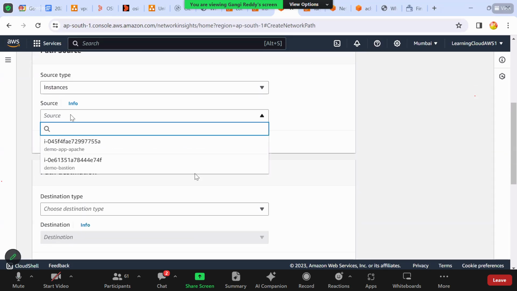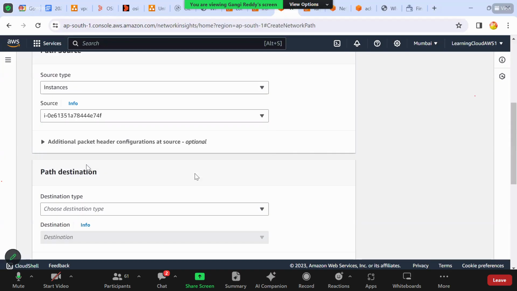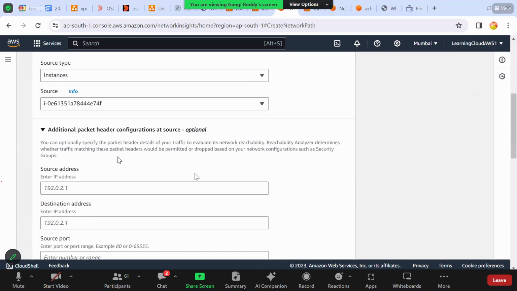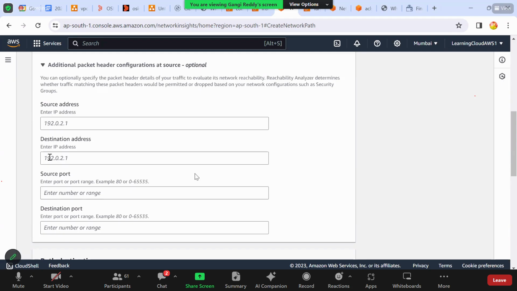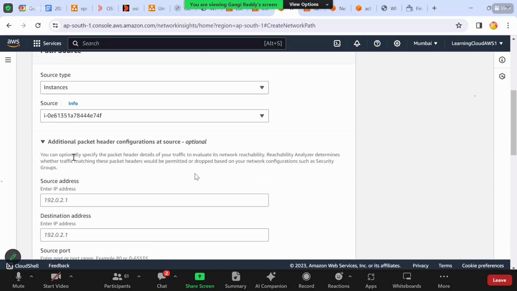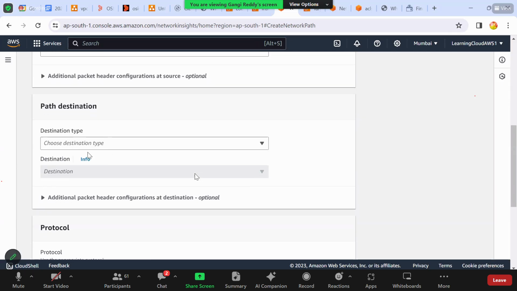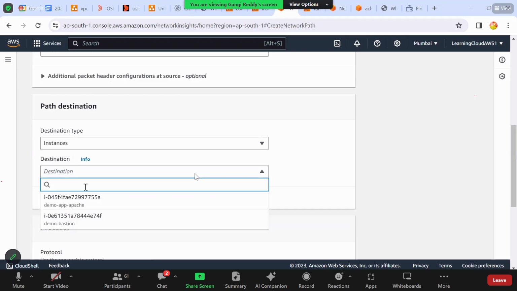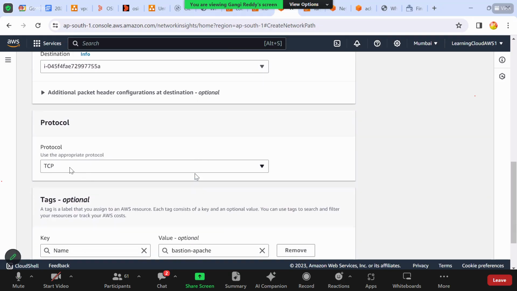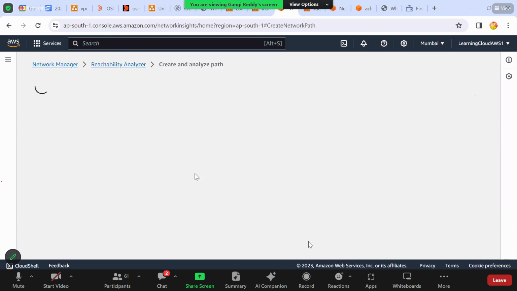Yeah, you can see that. Say the source for testing. You can specify extra things also. If you have an IP address, you can specify the port also. By default, I think it will test port 22. Destination is also an instance. Destination was the Apache. Yeah. Specify which port number you want to test, then create analyze path.